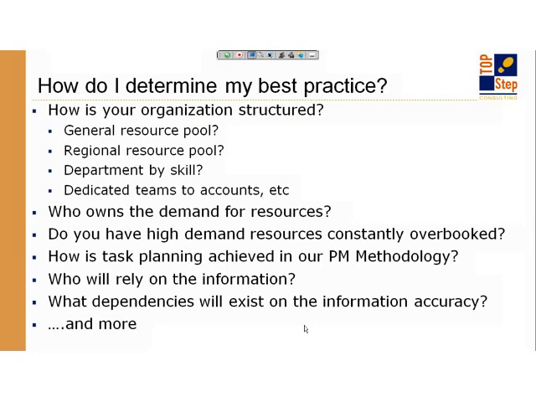What kind of problems do you have today? Do you have high demand resources that are constantly overbooked while you have 3 or 4 people that are sitting around on the bench waiting for work? Okay, do you need that middleman to kind of even out or do some resource leveling?